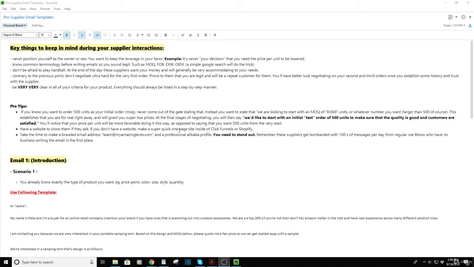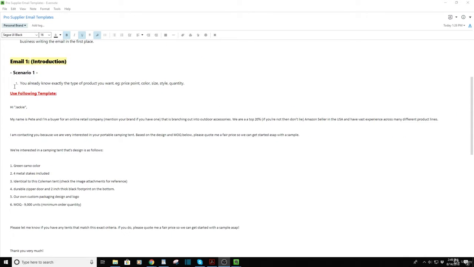So let's just go over the number one scenario here. So you already know exactly what type of product you want, and you know the price point, the color, the size, the quantity. You know exactly what you want. You just need to find a supplier that can make it at a good price. So here's the template for that.